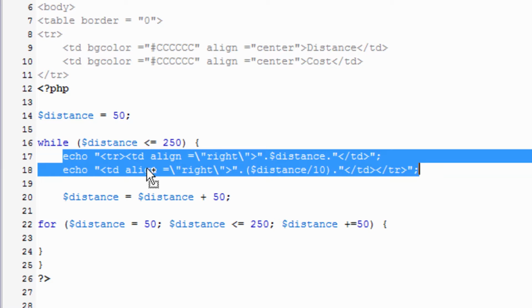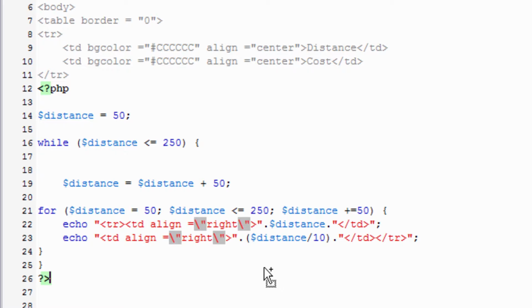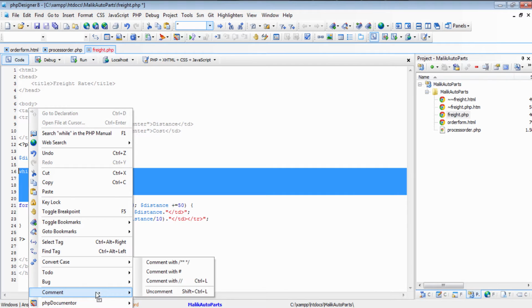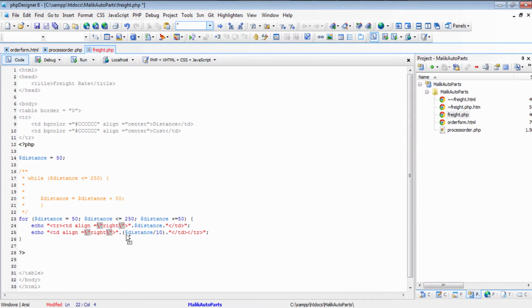Now I will take this block of code from while loop and I will put it here in for loop. This is the curly brace of while loop. I will put it here and I will comment out this while loop. Now we are done. Our for loop is complete. Now I will save it.